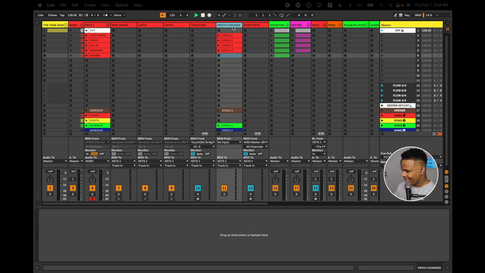I also have patch changes. Like you saw on my setup, I can have stack 1 through 4 that affect certain sounds that I'm using in the worship joints that I use. So that's coming from here. There's no MIDI from; it's just going straight into the keys 1.